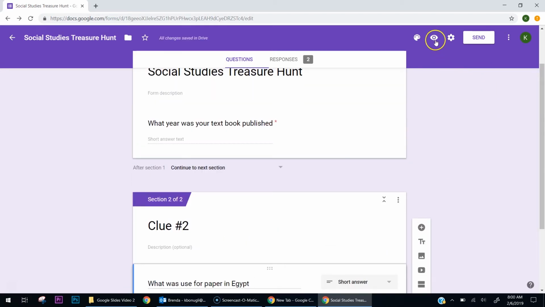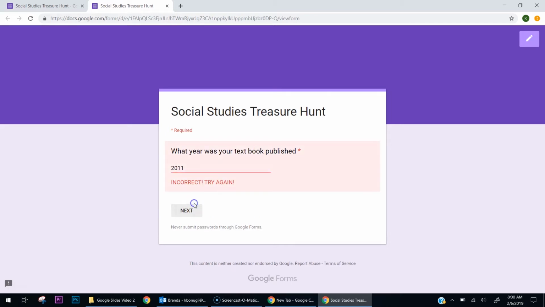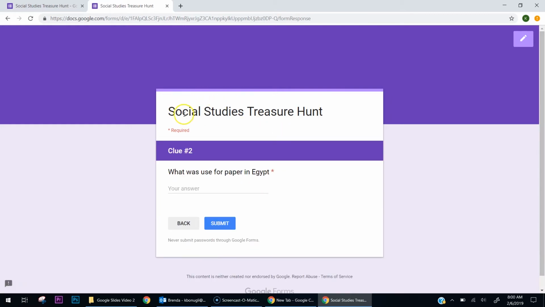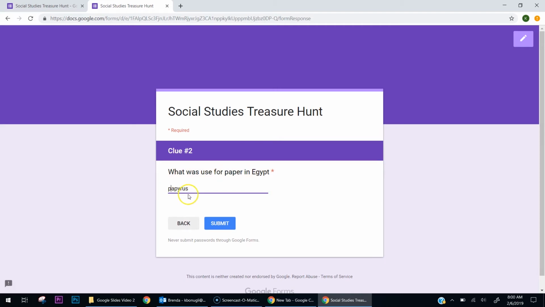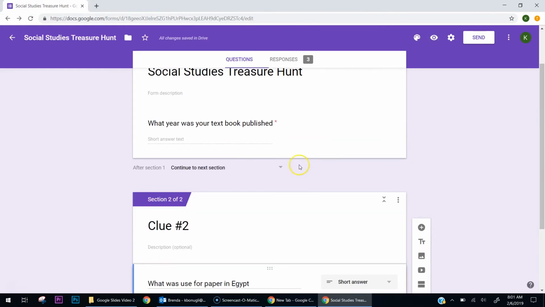Now let's go ahead and test it out by clicking on our preview button. What year was our book published? 2011. Incorrect. 2014. It moves us to the next section. Clue number 2. What was used for paper in Egypt? Now you'll notice I put a capital P, making it a proper word. That was not what we set up as our criteria. It has to be very specific, lowercase p. We submit it, and it goes through.